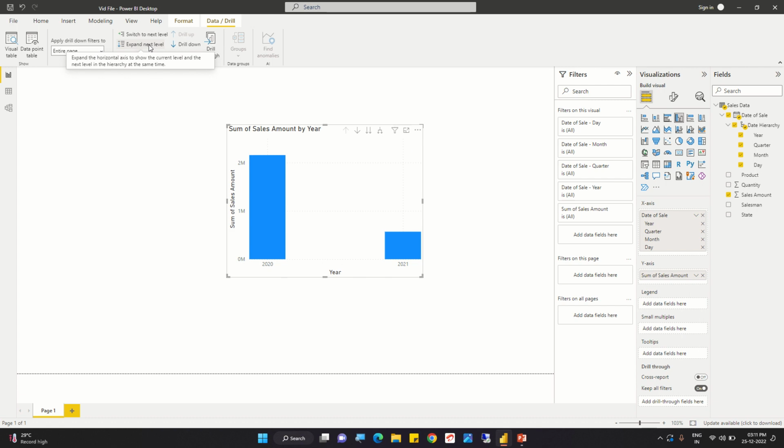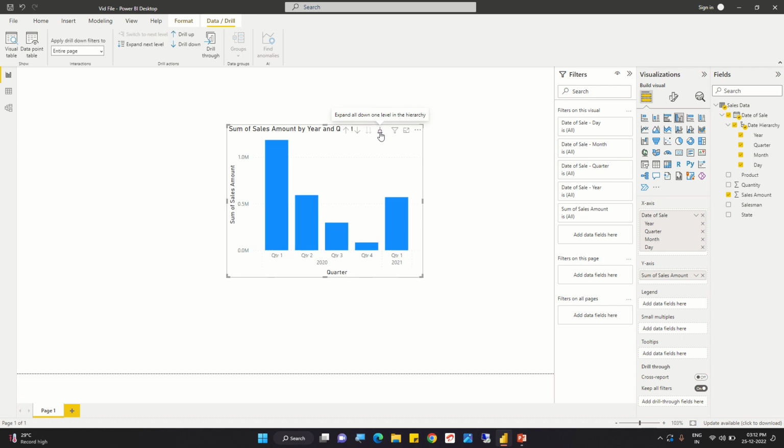Take for example, I want to see everything in my data: the year-wise data, the quarter-wise data, the month-wise data, and the day-wise data. So all the data will be presented here. How can we do this? We have another option called expand to the next level. This is the option we can click: expand all down one level in the hierarchy. So we can do this.